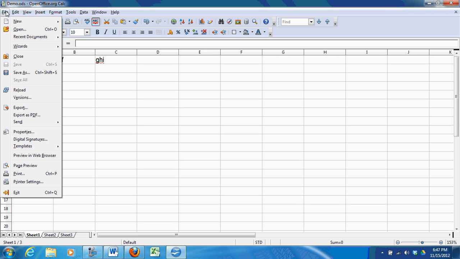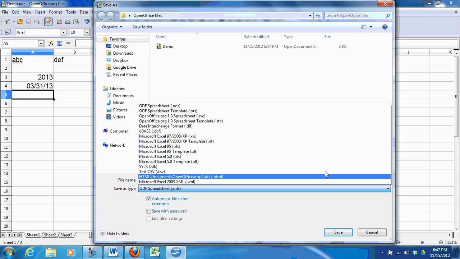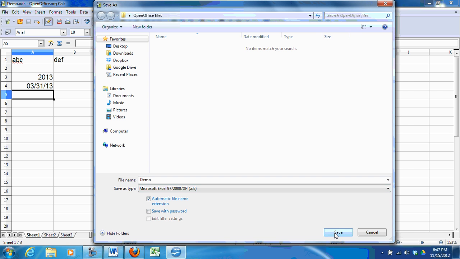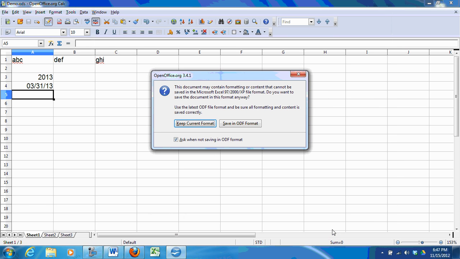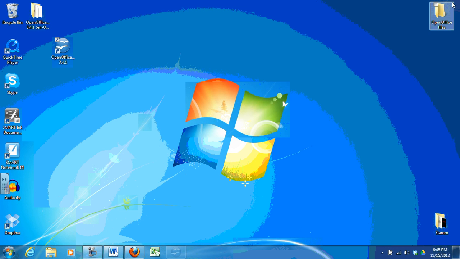Remember how I did that in the word processing demonstration. Go down to Save As. I'm going to leave it called Demo, but instead of saving it as a spreadsheet, I'm going to save it as an Excel spreadsheet. And notice another option I have is as a template, so you can even create templates in here. I'm going to do Save, leaving it called Demo, and I'm going to again click Keep Current Format. Then I'm going to close. I'll also close OpenOffice.